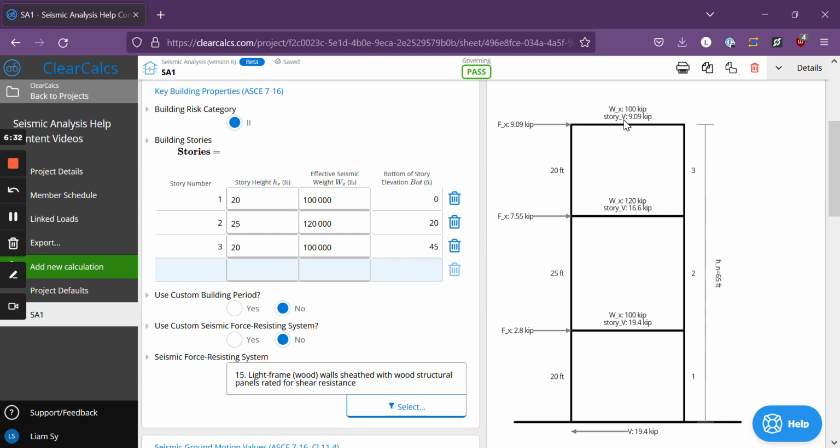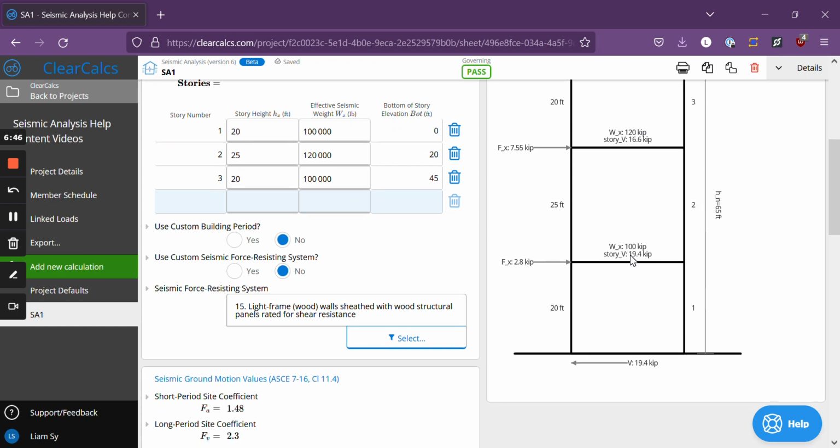Lastly, you'll see the story shear here, which essentially takes the base shear and horizontally distributes it using these lateral loads here. As you go down the building, the story shear increases, ultimately with the first one being equal to the base shear.